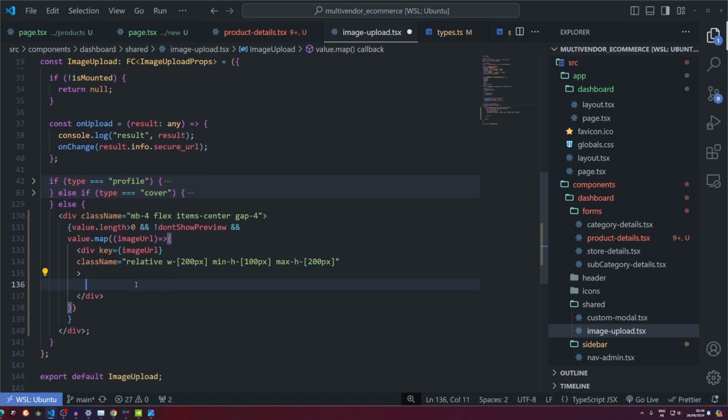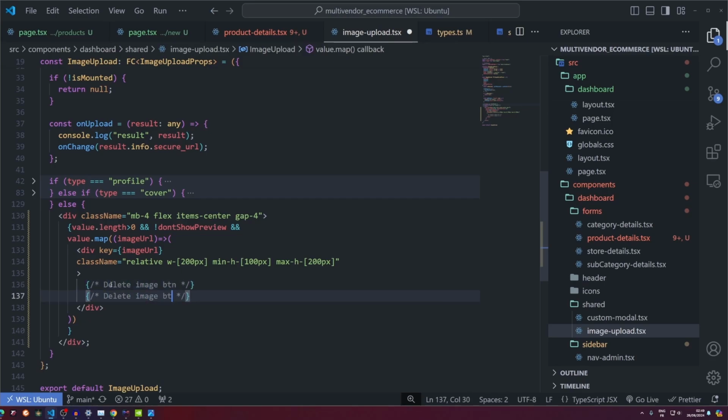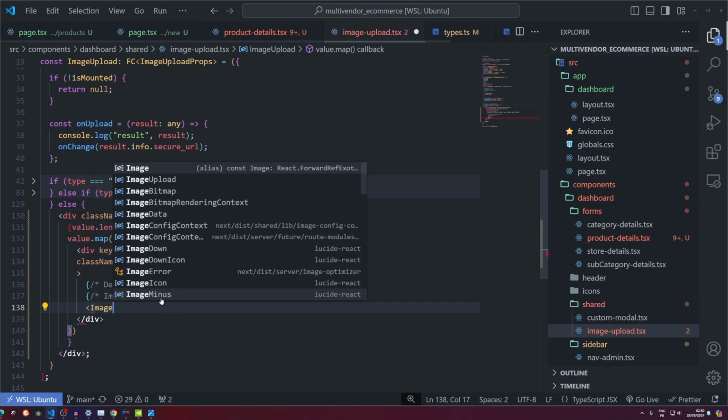And then inside of this div, I'm gonna have two things: the button to actually remove, and also the div that's gonna have the image tag that's gonna include the image. So right here, this one is gonna be for the delete image button, and then right here is gonna be the image, because this one is gonna map through every single one of them. So for the image, I'm just gonna have an image tag here. We need to import that. I think we already did that.